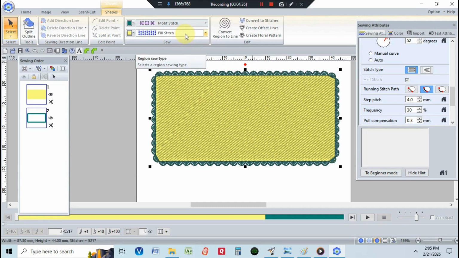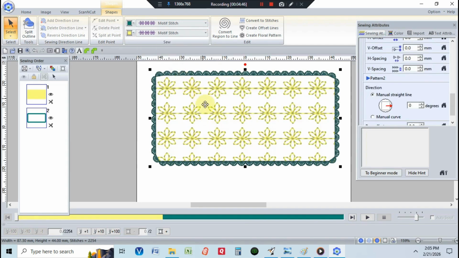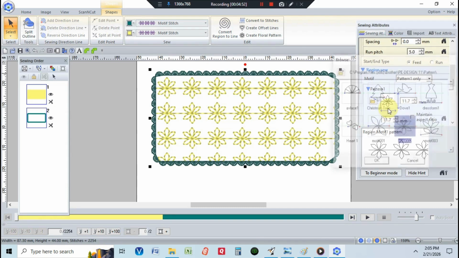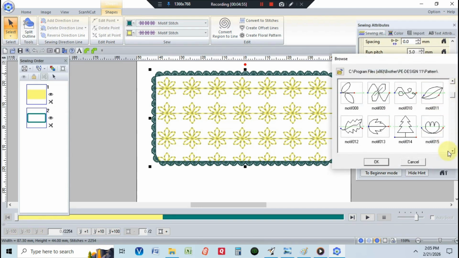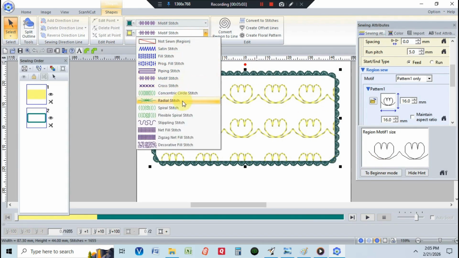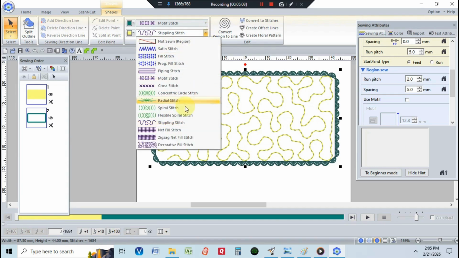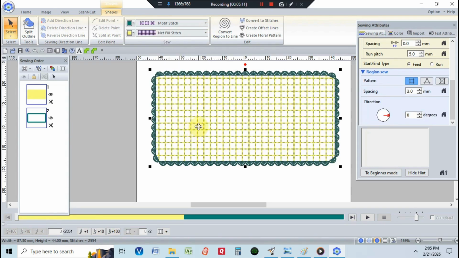In the region stitching area, if you click on the drop down, you can choose different stitches, the satin stitch, the fill stitch. There's all different kinds in here. There's a motif. You can fill it with a motif if you would like. Same thing, scroll up here into sewing attributes and you can choose a different motif. There's the stippling stitch, which is like a quilting design. The net fill stitch, it looks like a net. There are different patterns in the sewing attributes.